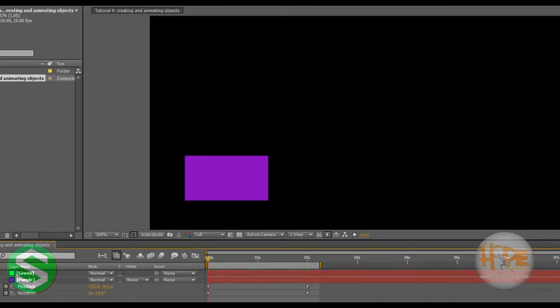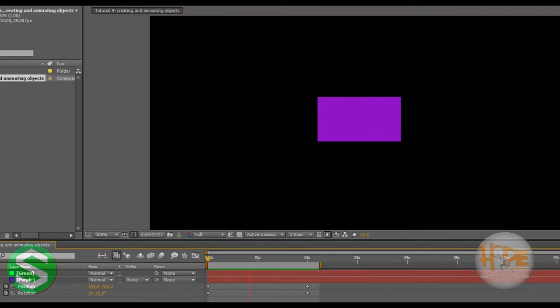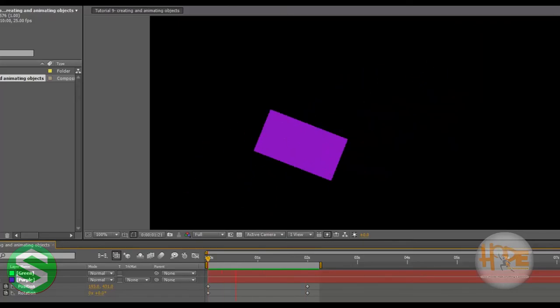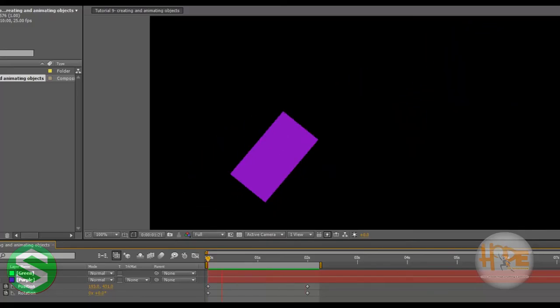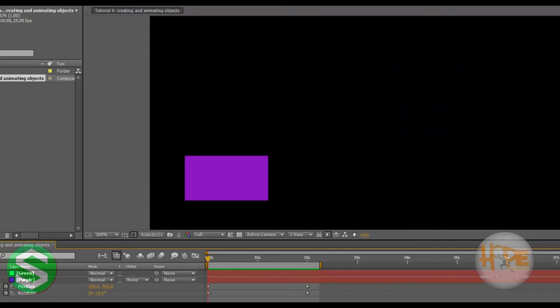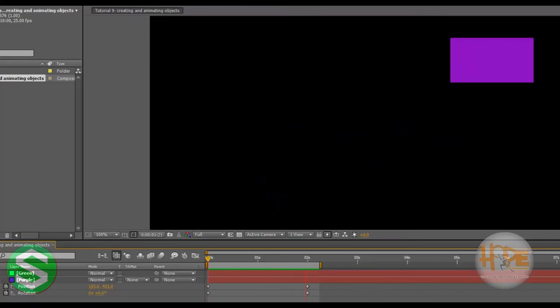So let's play this and let's see how the animation ended up. And as you can see, our rectangle is rotating 2 times before reaching point B, as we have set the animation to be. Animating objects is really easy in After Effects and very user friendly, as you can see already over here.